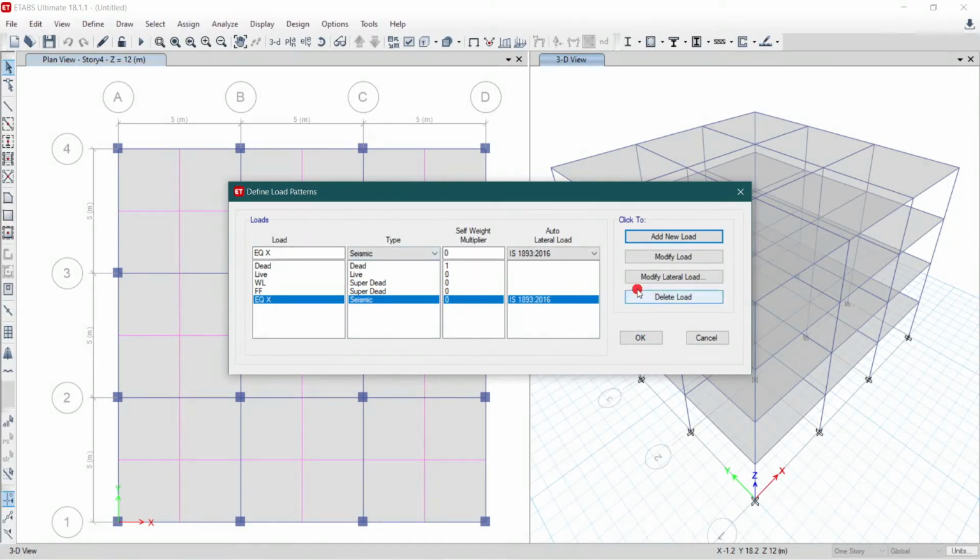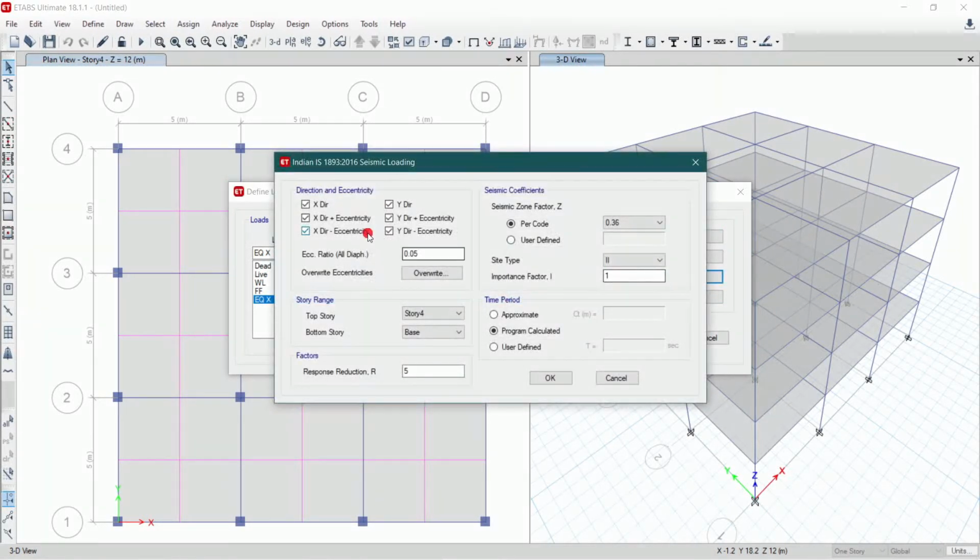Now after getting here, we will modify the lateral load. So this is in the X direction. So we will consider only the X and uncheck the other directions, the Y direction and their eccentricity. The X direction plus eccentricity and plus or minus have also been unchecked here. So we will consider only the X direction. Then the response reduction is 3. Again, it's in zone 4, it's all mentioned here.